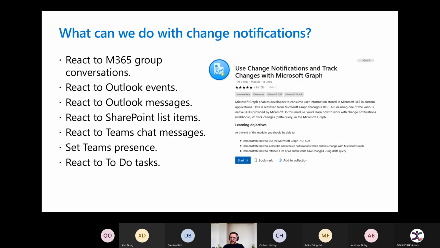SharePoint list items. Hey, this could be big. SharePoint people out there, react to SharePoint list items. Something happens in a SharePoint list, do something with change notifications. React to Microsoft Teams chat messages, Teams presence, even react to To Do tasks. So lots and lots of cool stuff we can do with them.